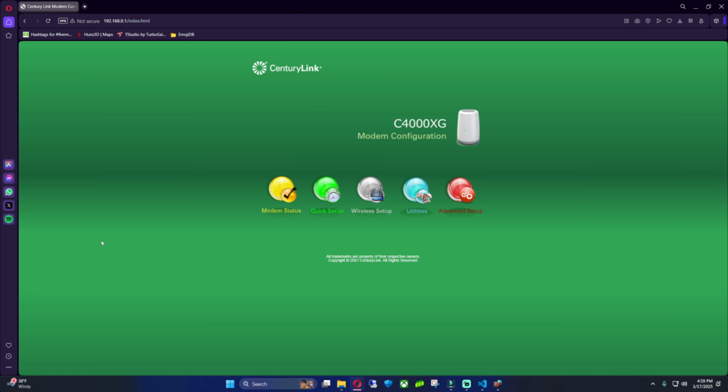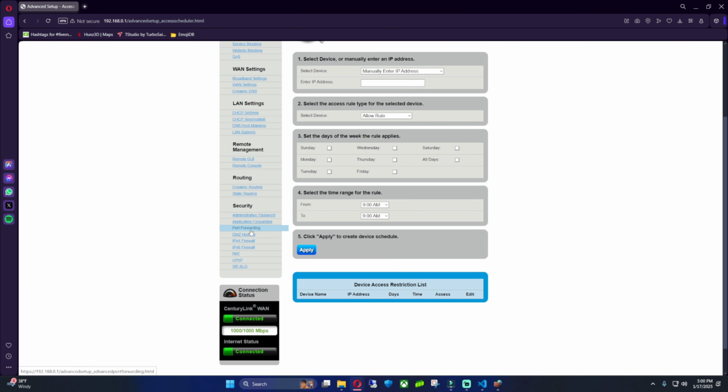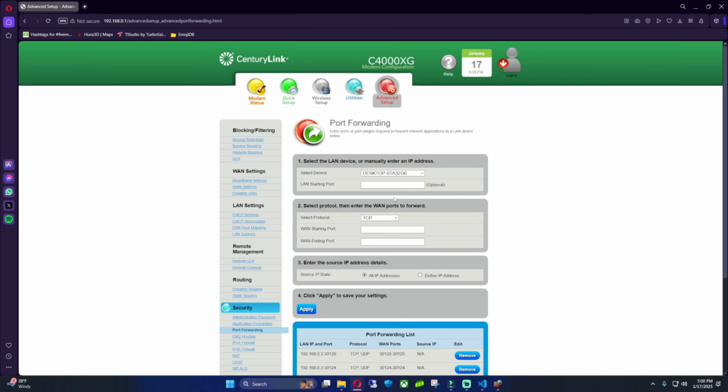Now all modems are different. I'm not expecting you to have the same modem, but for me, I just go to advanced setup. On this left side menu, it's going to say port forwarding. So just try to get to the port forwarding on your modem and keep following along. So I'm going to press port forwarding. Right here, it says select the LAN device or manually enter an IP address. Just type in your IP if you have it, or what I like to do to make it a lot easier on myself is press this drop down menu and select my desktop. Then for your LAN starting port, just type in 30120.